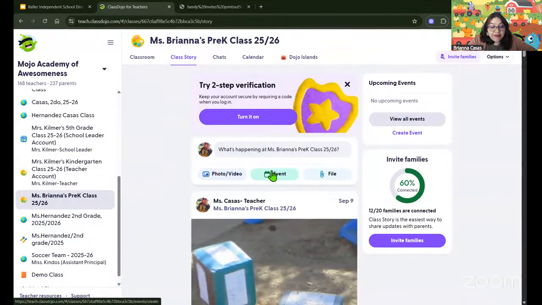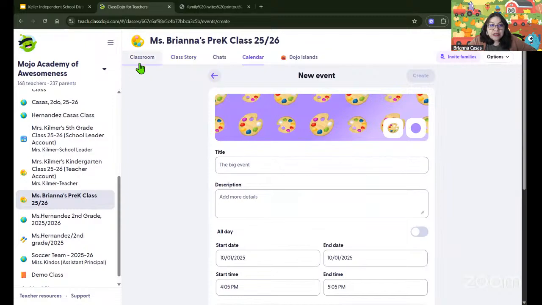Now, when you click on event, that is going to transfer you right here to your calendar events. So these are a little separate from those class story posts. So this is really great for calendar events such as no school tomorrow, or tomorrow is our book fair, tomorrow is our art day, since we have these paints right here.